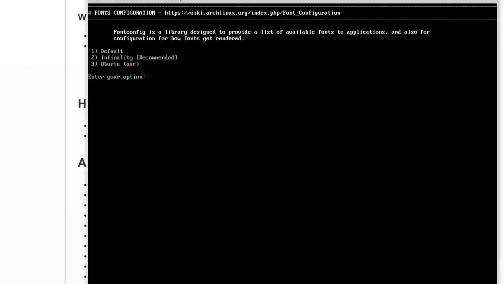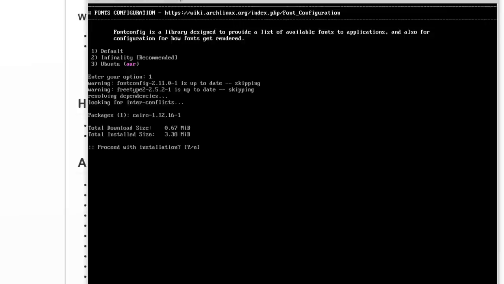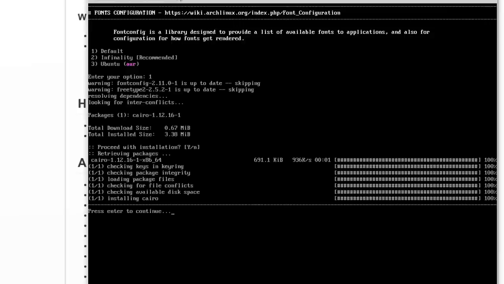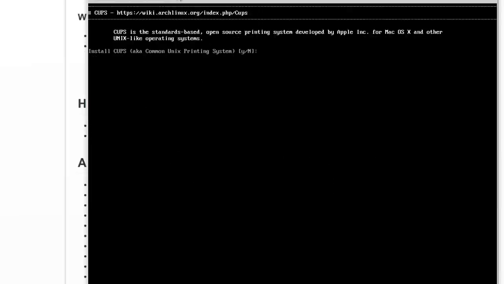Now here's the one that I kind of got hung up on. In Finality, it says recommended, but you need a signature. And it's not hard to do, but I don't have access to it right now. If you don't put the signature in, it'll fail, and it'll keep saying, do you want to continue? Because this package has failed. So I'm just going to select default for now. And then you can read up on Finality or whatever it is it's called on the Arch Wiki. So that was simple enough.